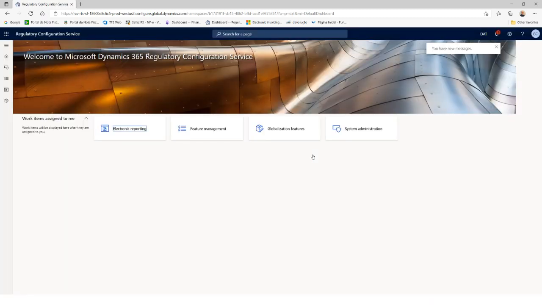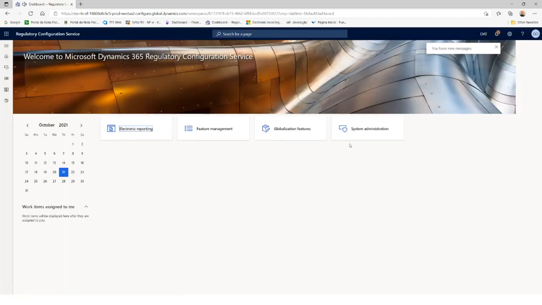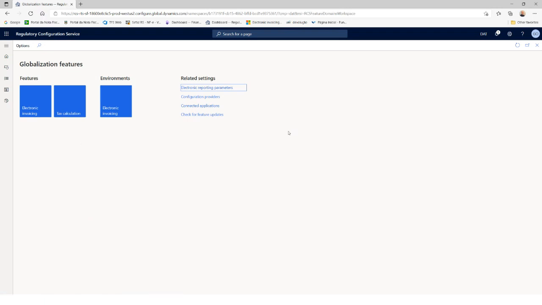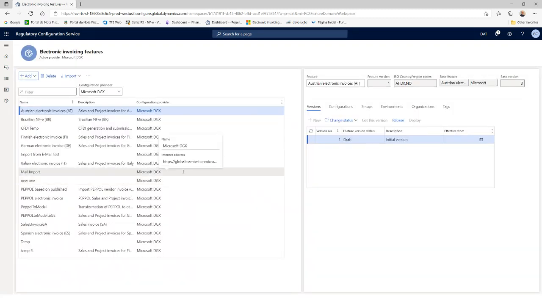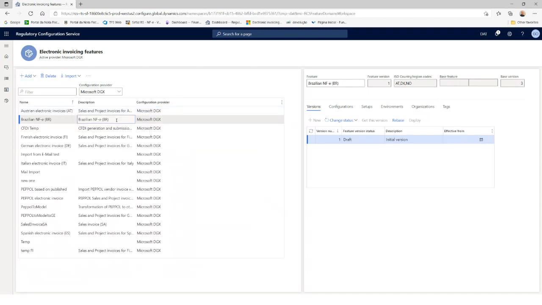So now I am Arnie. I am on RCS, and I want to prepare my legal entity to issue the Brazilian electronic invoice. So as Arnie, I simply go to the globalization feature. I go to electronic invoice. If this is my first time, then I go here.